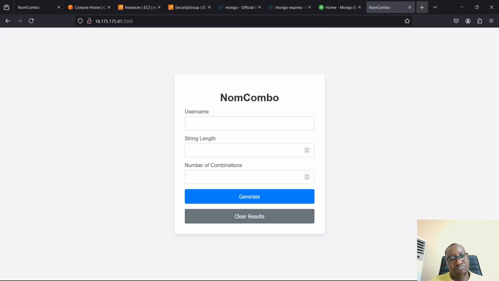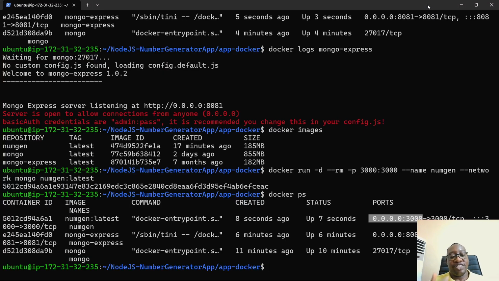And let's press enter, and right here we are able to access our application. So the application is up and running. We're able to access the application, and of course we can also check the application log as well.